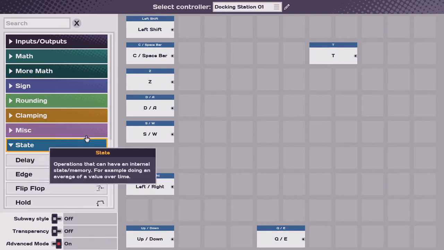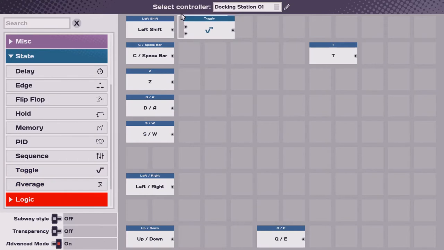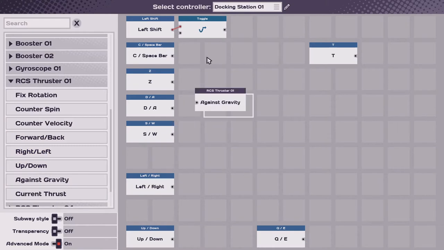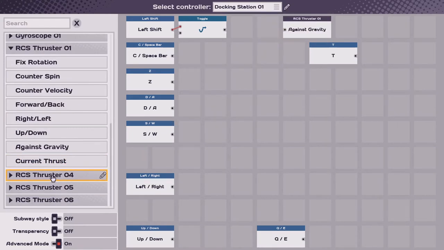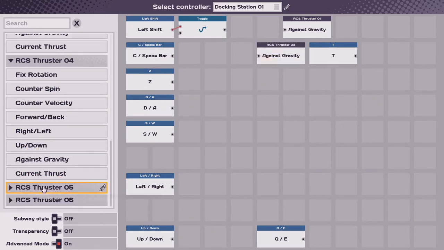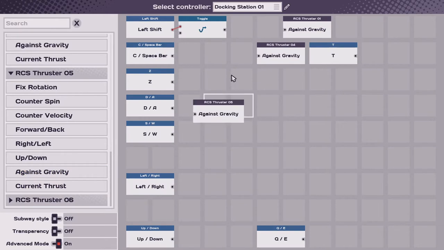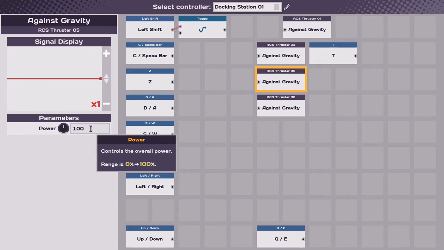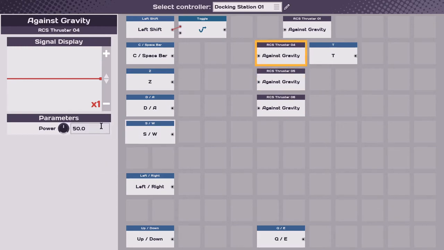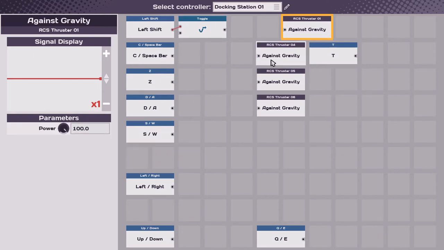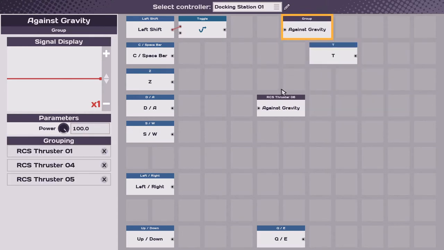Next, we gotta make this advanced mode. We need some toggles. Drag a toggle out. We need our RCS thruster against gravity out here, and we need one for each. Before I stack them on top of each other, let me just put them out, because I want to make sure that each of them is adjusted. And I'm going to put these to 100 each. I found if you try to change this when they're grouped, sometimes it doesn't work right. So I like to change these all first and then group them together. So now we can group those.